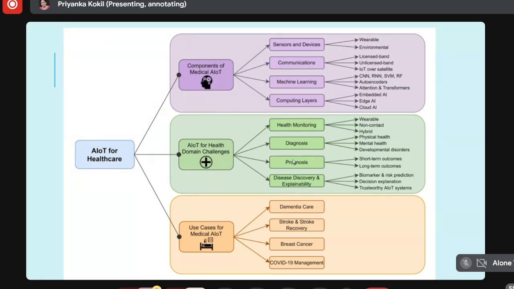Like we cannot say that it's a black box only. So what actually is happening inside, that thing we need to explain.